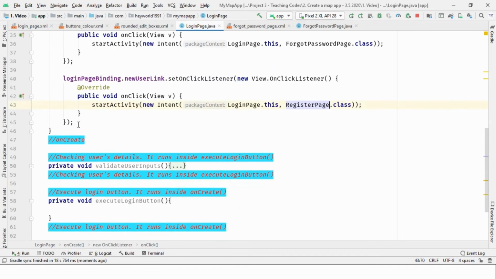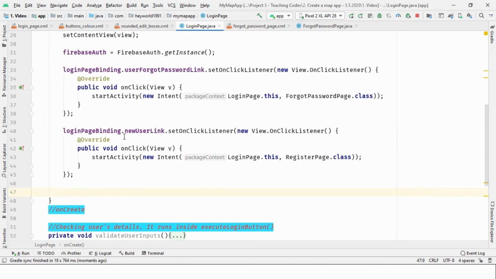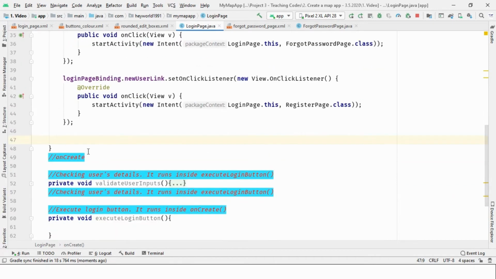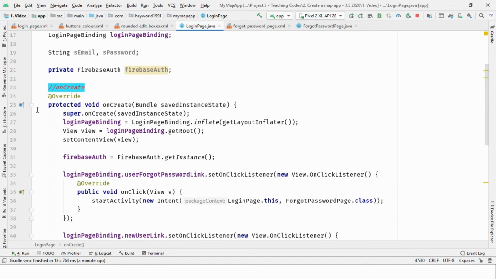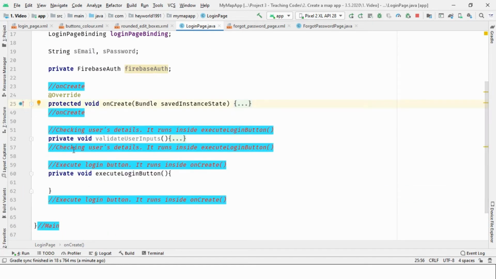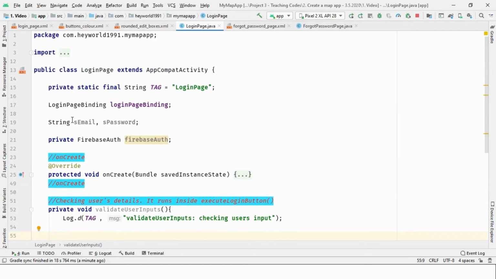Now we do not need the onCreate right now, apart from below your login new user link inside your onCreate, we have to use this method. Copy the name and paste it down here, and semicolon. All good. So minimize your onCreate. Come inside your validateUserInput. Now we need to initialize these two field variables we created here.